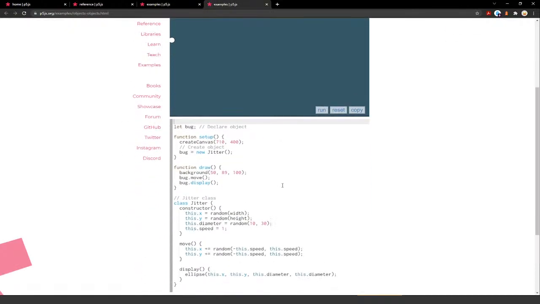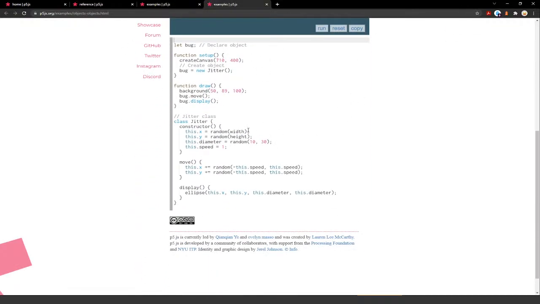So I clicked on one of these, I looked at their example, and it shows me how to create the object. In this case, they're creating a class called jitter that creates the object. That essentially establishes an object. I mean, technically, that's your object. But you have this class, and you take this value bug here and make it an object of that class. In p5.js, we use constructors to build our basics.